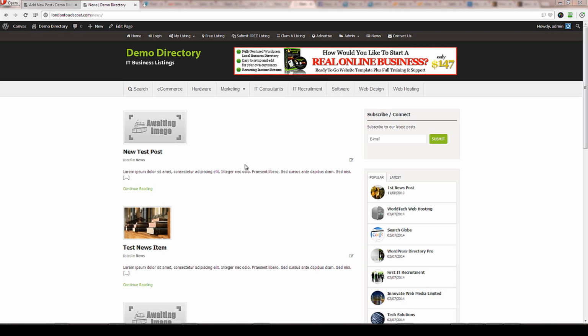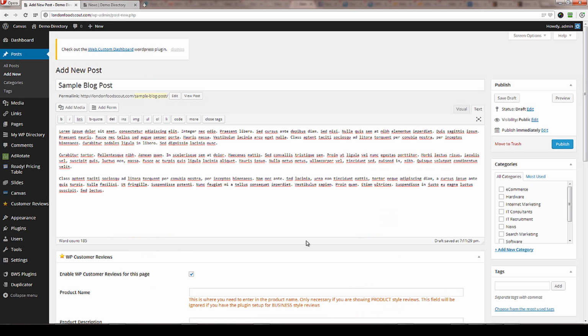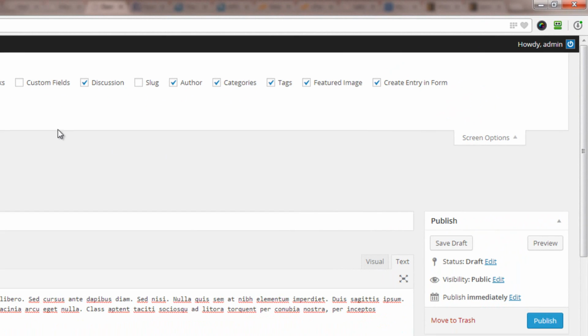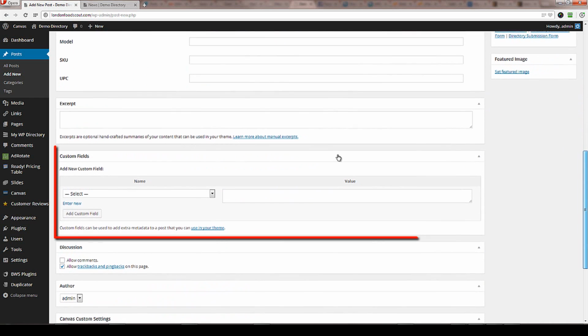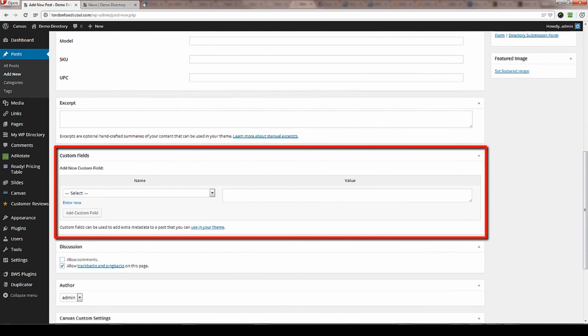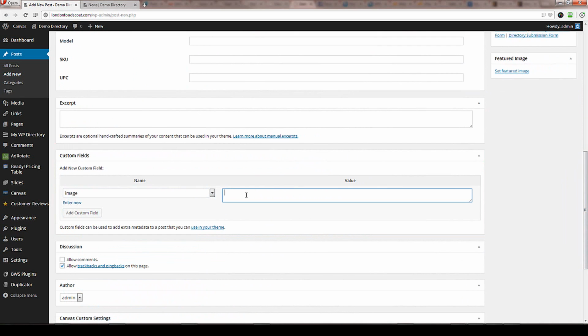Now if you don't want that to appear, you'll need to go to Custom Fields from your post, which is underneath your post editor. If you can't see it, make sure it's enabled in the screen options by putting a tick in that box, and custom fields will then appear. Now select image in the name box and type none into the value. Then click add custom field.